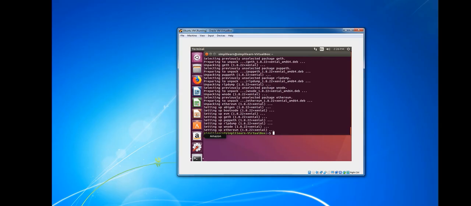Let me give you a quick recap of the steps I had followed. 1. sudo apt-get install software-properties-common. 2. sudo add-apt-repository -y ppa:ethereum/ethereum. 3. sudo apt-get update. 4. sudo apt-get install ethereum.